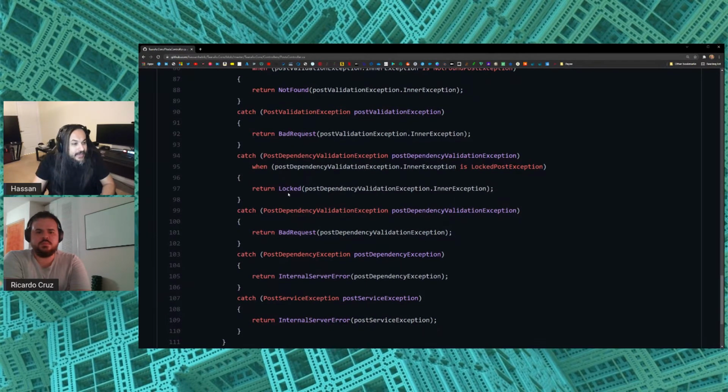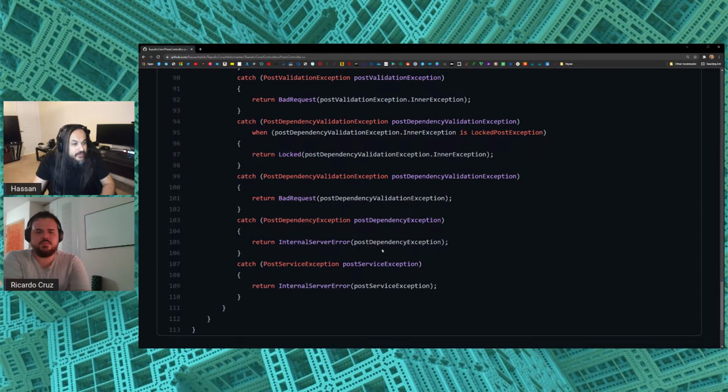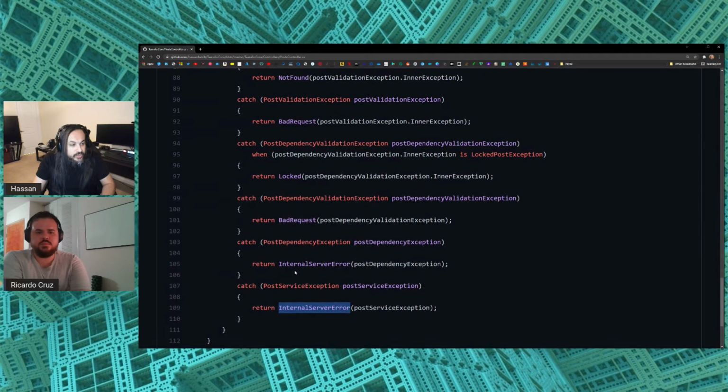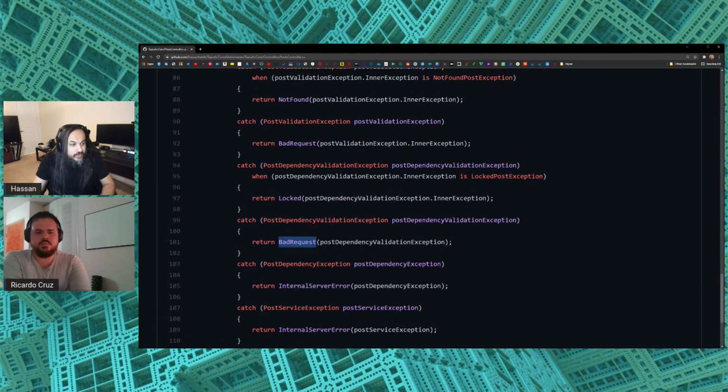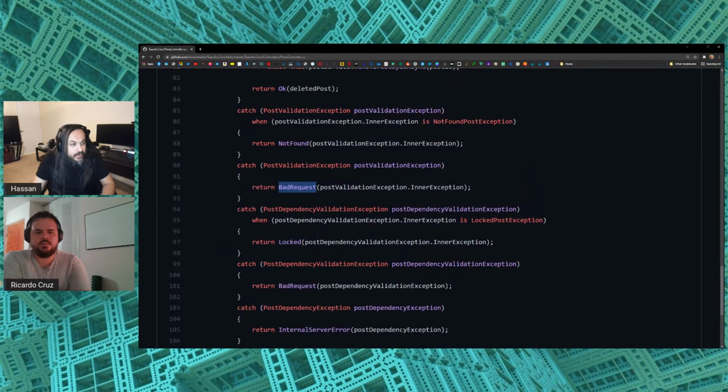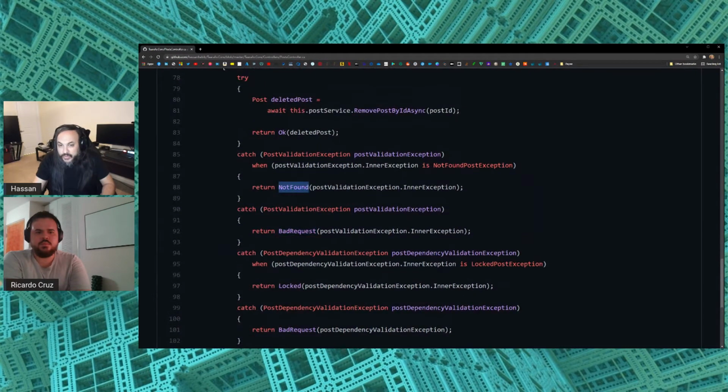And then the last ones in here are the service exception, like dependency validation exception, post dependency. The ones we care about here are the ones that have different signatures: internal server error, bad request, locked, bad request, not found. These are the ones that we want to take care of. But before we do those, just like we did with the other foundation service, remember how we were handling SQL exceptions? We were handling communication exceptions. We need to take care of that first before anything else.